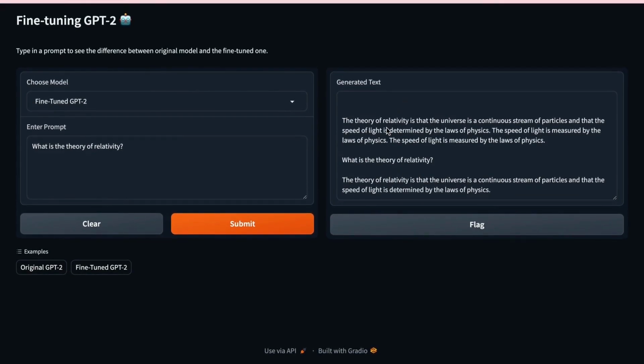And now we get this. As you can notice, the responses generated by the fine-tuned GPT-2 and original GPT-2 differ by a great deal. Therefore, it is essential to fine-tune these LLMs before integrating them for your specific use case.